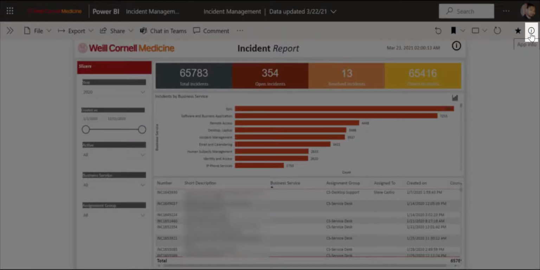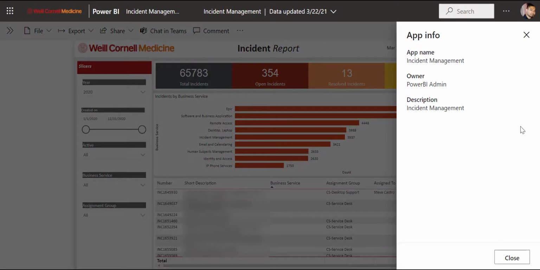Lastly, the app info icon will show you the information for the dashboard, such as the app name, owner, and the description.